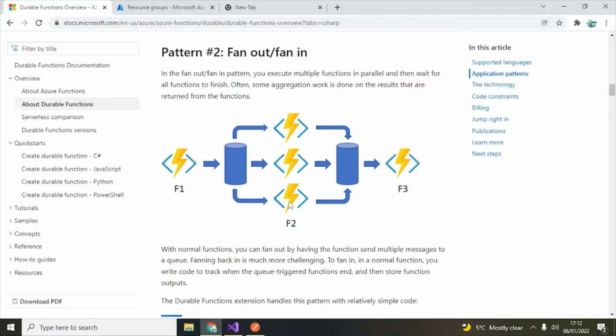So you are basically fanning out by creating multiple instances, and then you are again zeroing in, which means you are again summing up all the result set and returning it back. So you are fanning in.